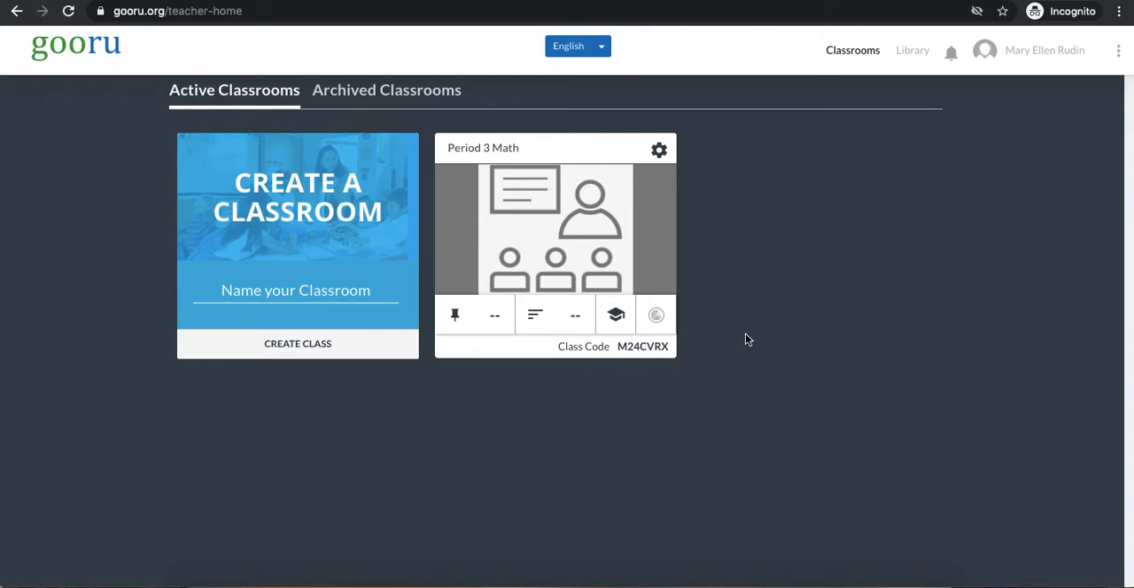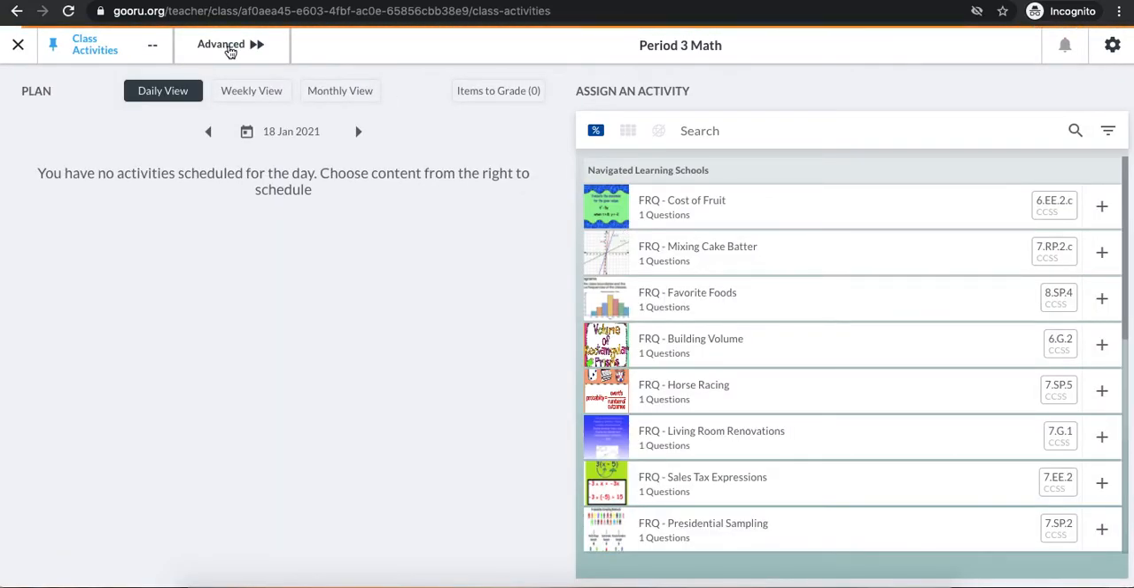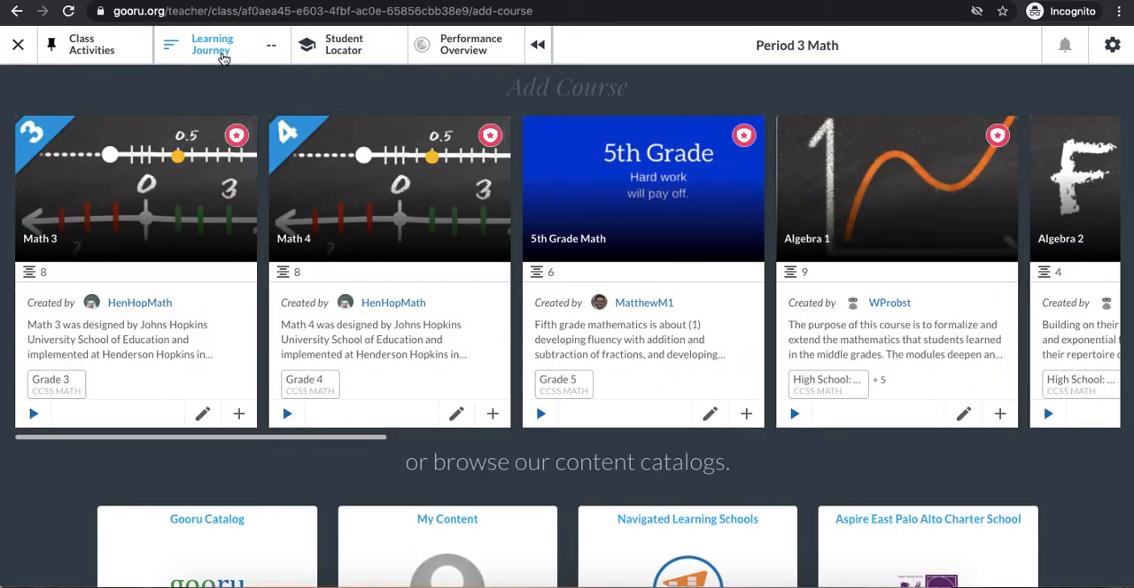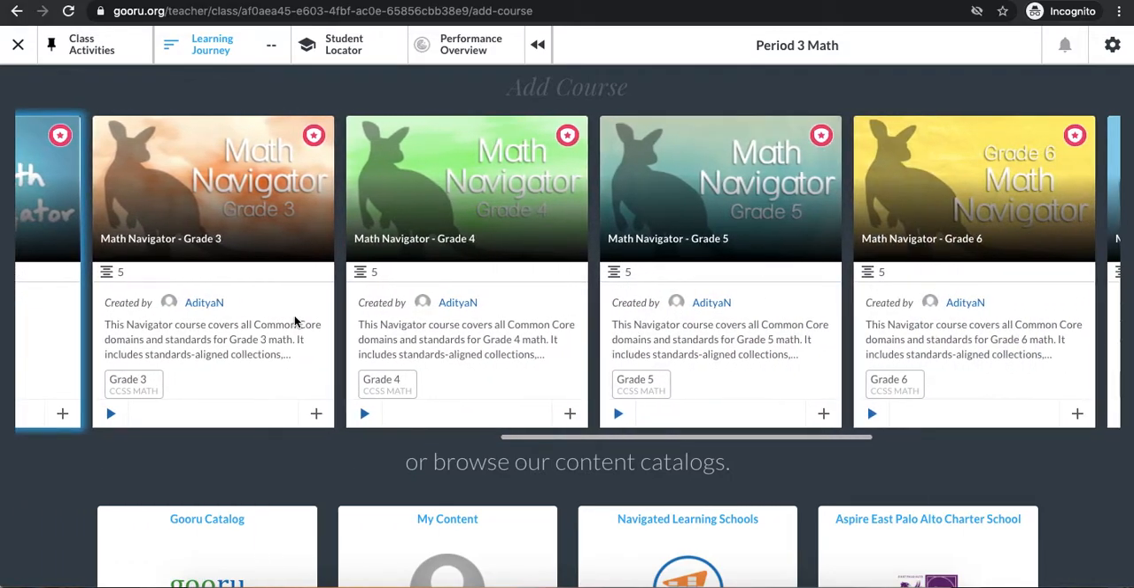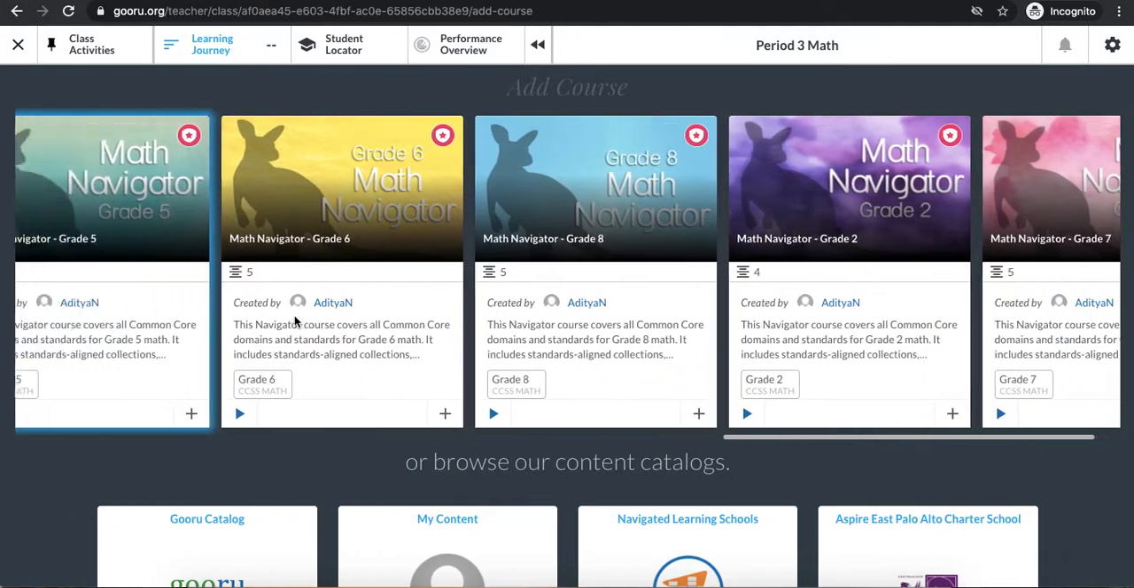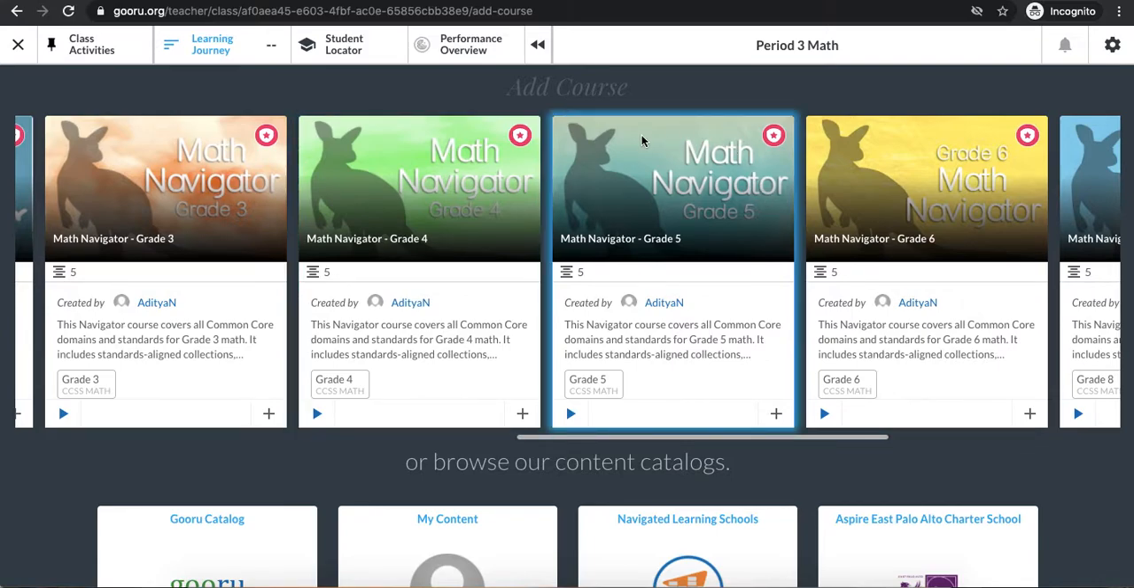So to do that, I'm going to click on this default image. I'm going to click on Advanced up at the top of the screen, and then I'm going to click Learning Journey. So here we see all of the courses that are available to add to that empty classroom I just created. Up at the top here we have some of the featured or more recently created courses, and you can scroll from side to side to see what's there. Okay, so I see some Math Navigator courses are here. I actually see the one I want, Math Navigator Grade 5.